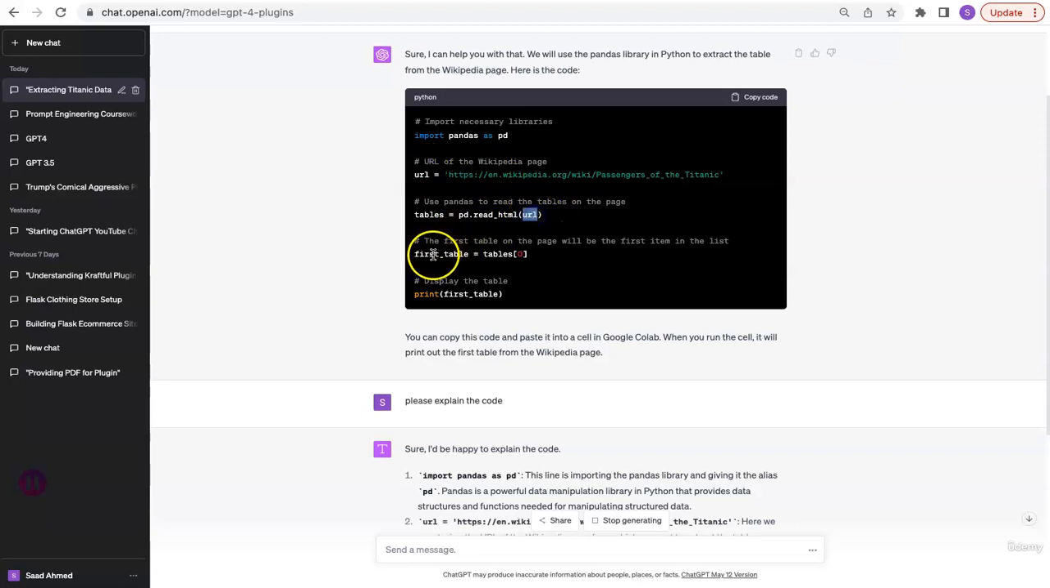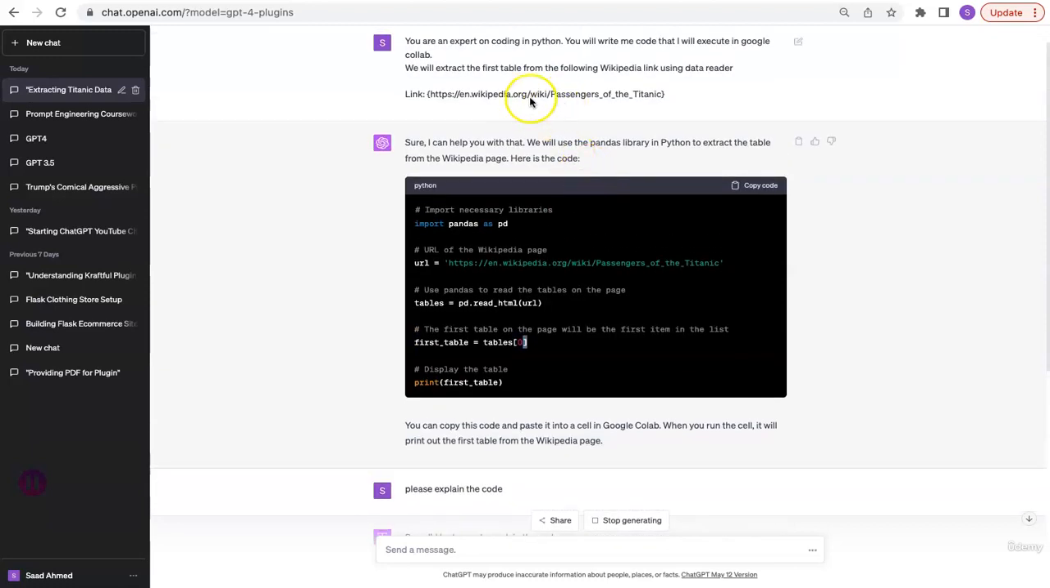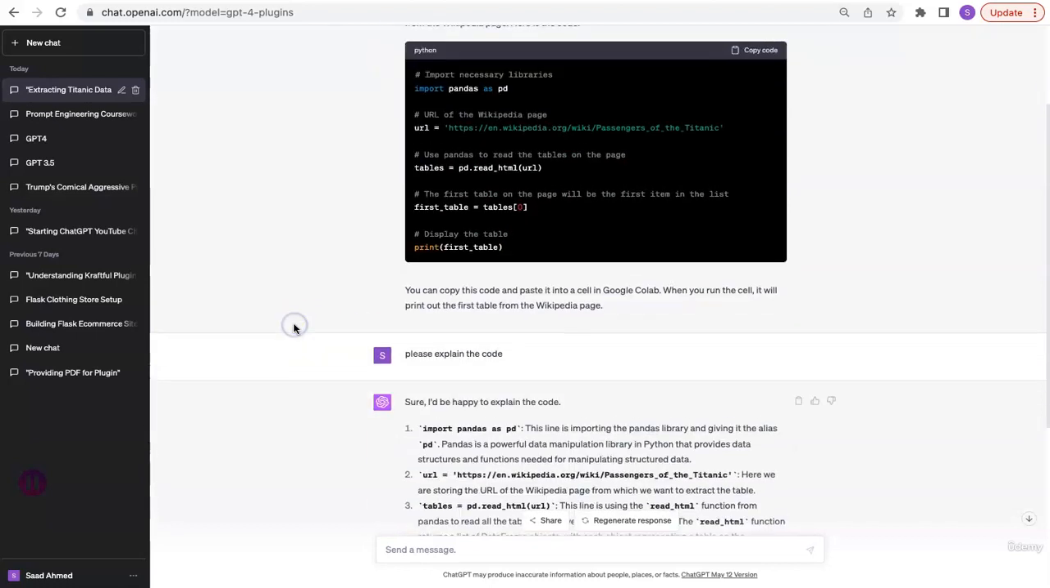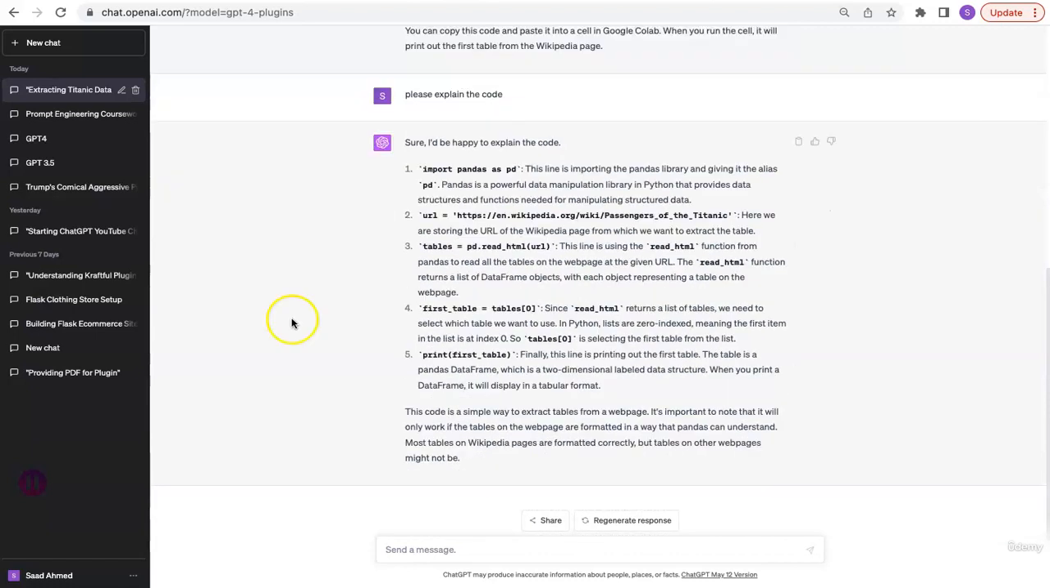So this is where it reads it, and then it saves the first table as tables[0] because I said in my instructions that I want the first table, so it's getting me the first table by assigning it 0, because in Python the index starts with 0 and not with 1.